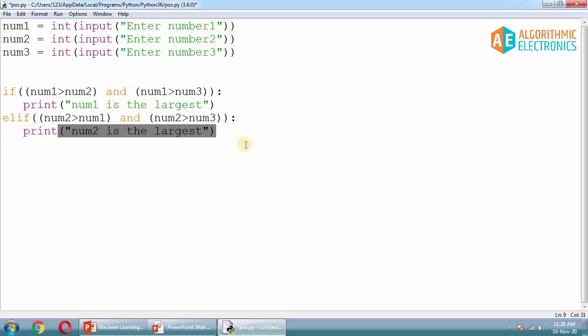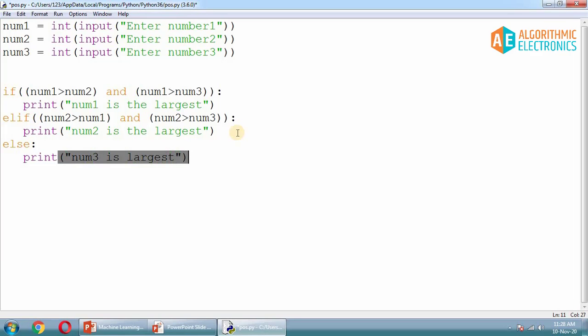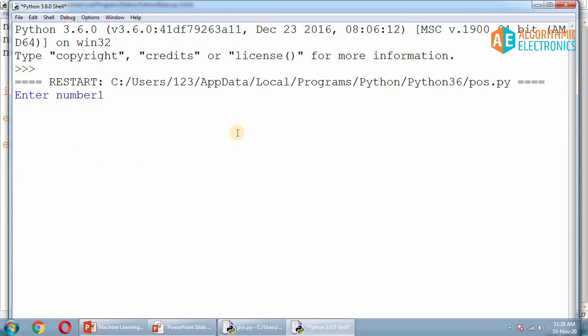And what will be the final step? The final step can be a simple else statement, but this will also have some problem. We'll fix that later on, but just simply write here number 3 is largest. And let's go and run this thing. So just run this code, and if I enter 10 and then 12 and then 13, ultimately number 3 is largest, so it is finding the result.